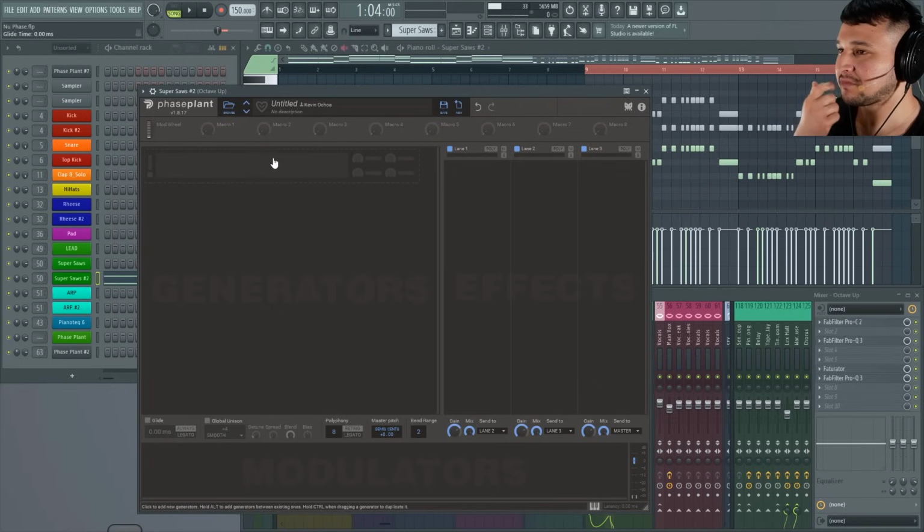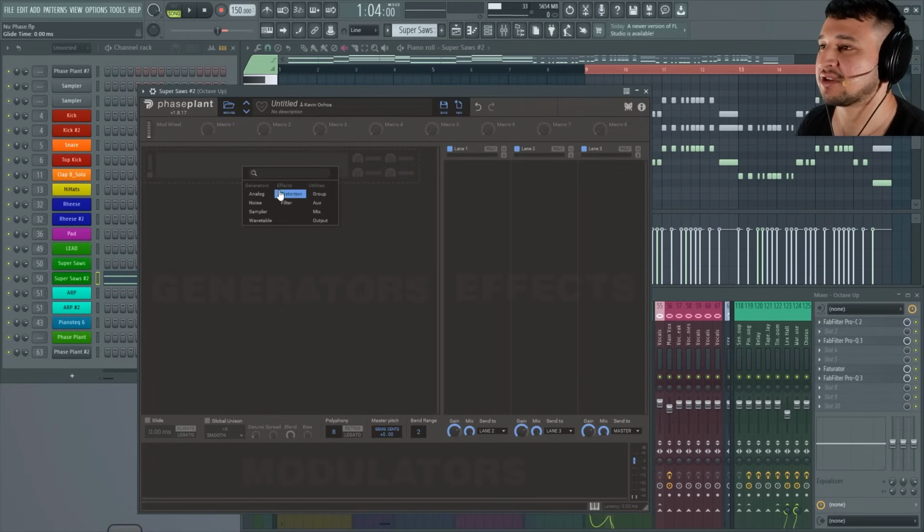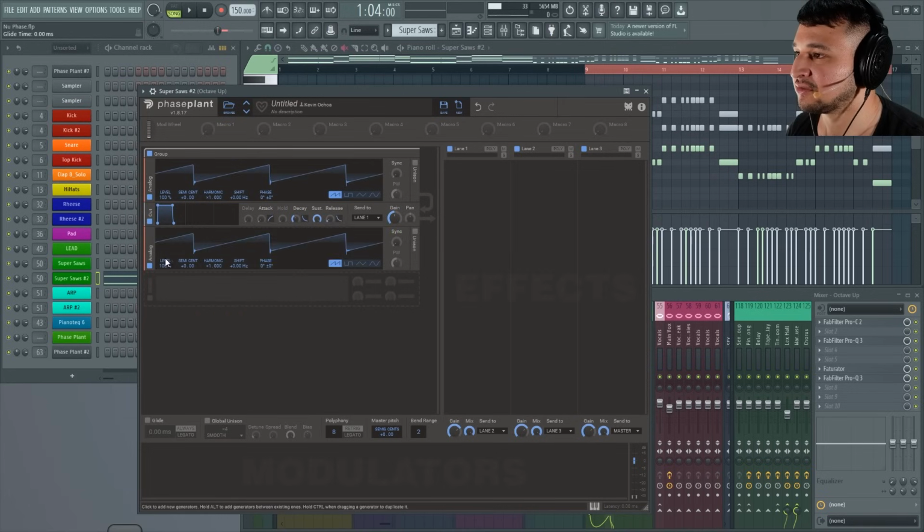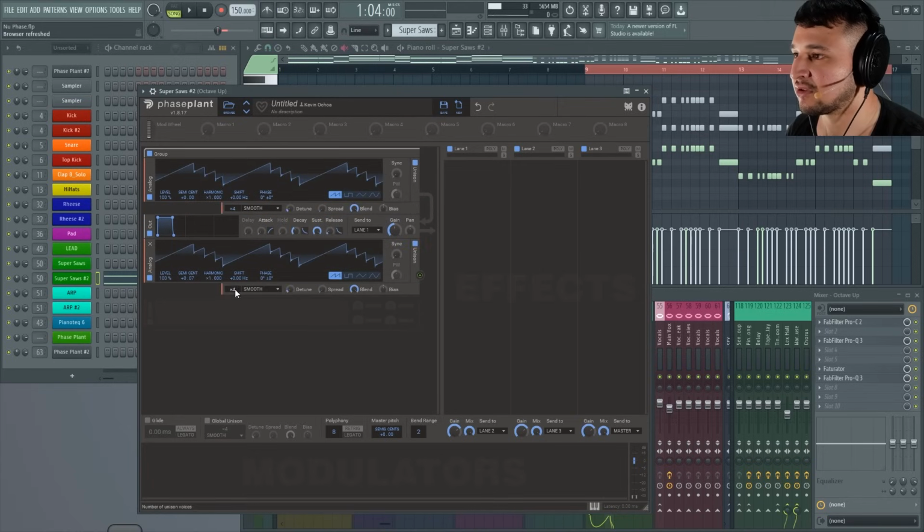Let's reset this. Now for the supersaws, again, do analog, change the sense on them, and make them unison, of course. Set them to 8. Spread them nice and wide. And just add a bit of detune.